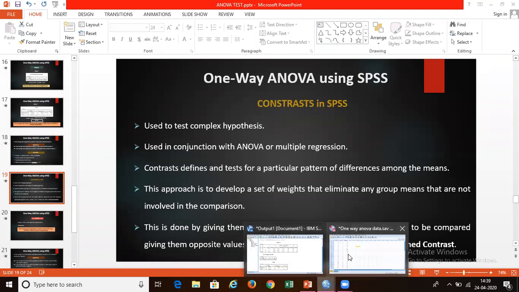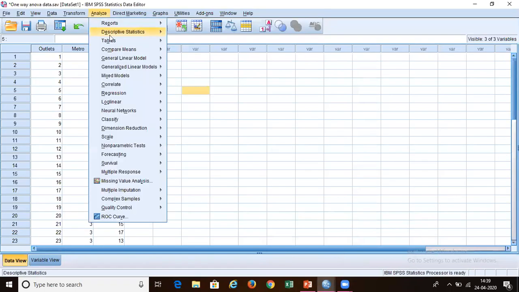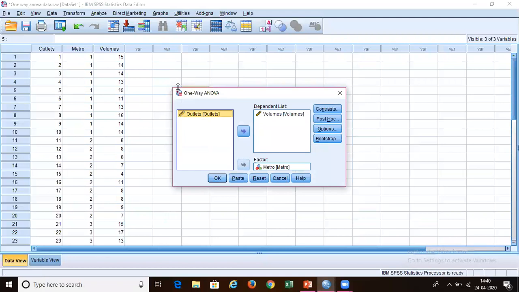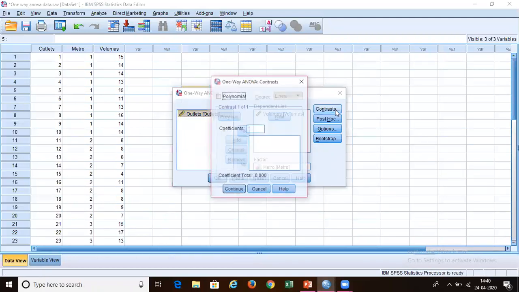Now again go to Analyze, then go to Compare Means, then One-Way ANOVA. Okay, so here already for the first example it was set. Now next you can just click on Contrast. Now here you can see the contrast coefficients you need to add, and the coefficient total you can see is 0. So whatever coefficients you are going to add for the given groups, its total should always be 0.